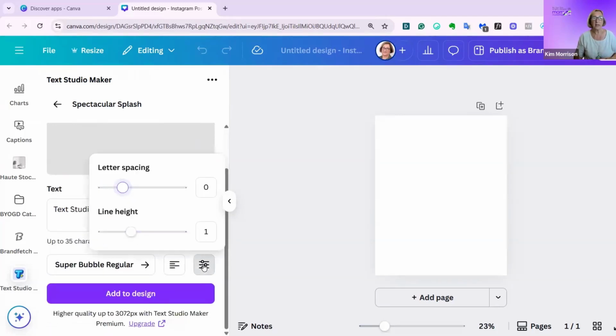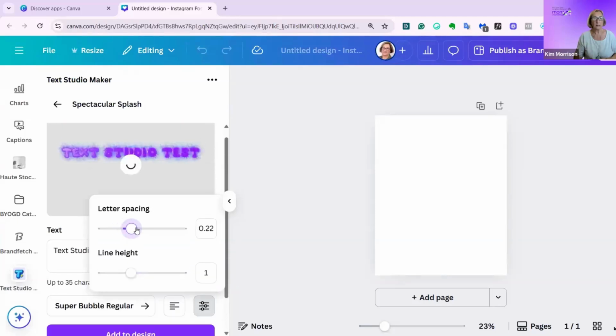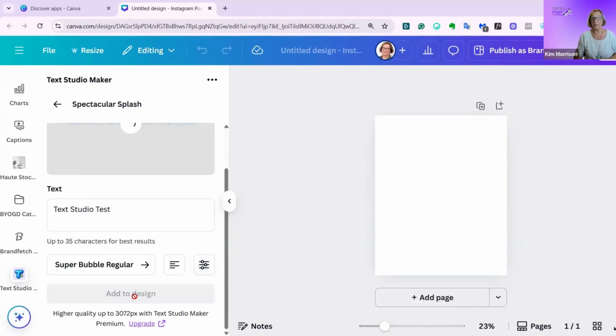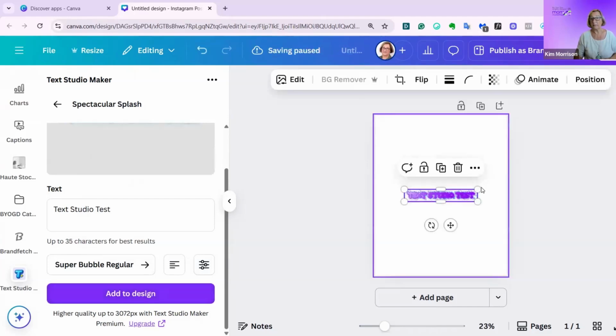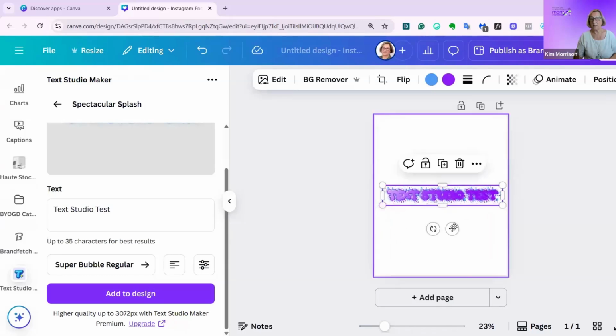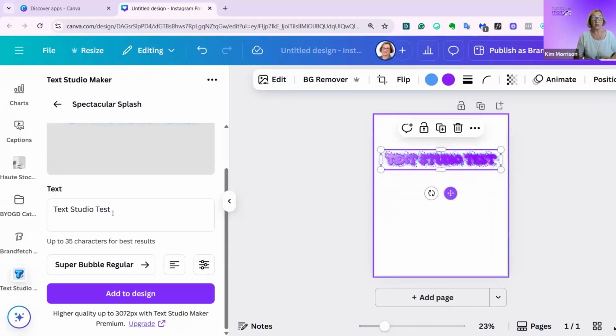And here, it allows me to change the letter spacing. I can spread out the letters. Can you see that better? I can make them closer together. And I can change the line height. I only have one line on this, so it doesn't really make that much difference. And then I just have to click here to add to the design. I'll make that larger so you can see it. So that's just how easy it is to use.